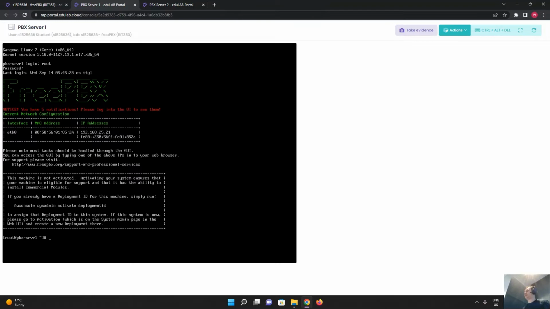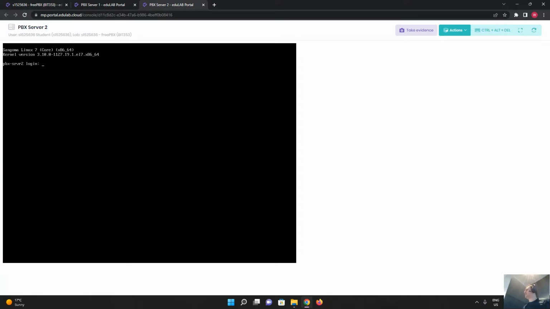until it's turned on. So now EduLab gives us access. In this case, it's user and password. The user is root, and the password is EduLab. Now we are already logged in to our PBX server 1. So now let's do the same thing in server 2. So root, EduLab.